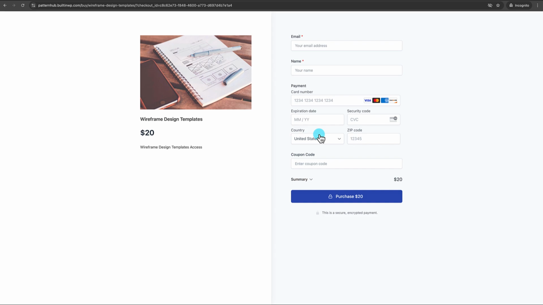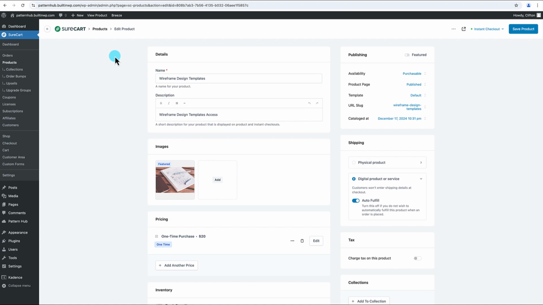I'm going to apply that coupon code, and then we're going to see this entire process for the person who's purchasing access to your design library. Let's go ahead and create that coupon in SureCart. So I'm going to go back to my dashboard here, go to SureCart, and under the submenu items here, you'll see the coupons menu item under the SureCart heading.